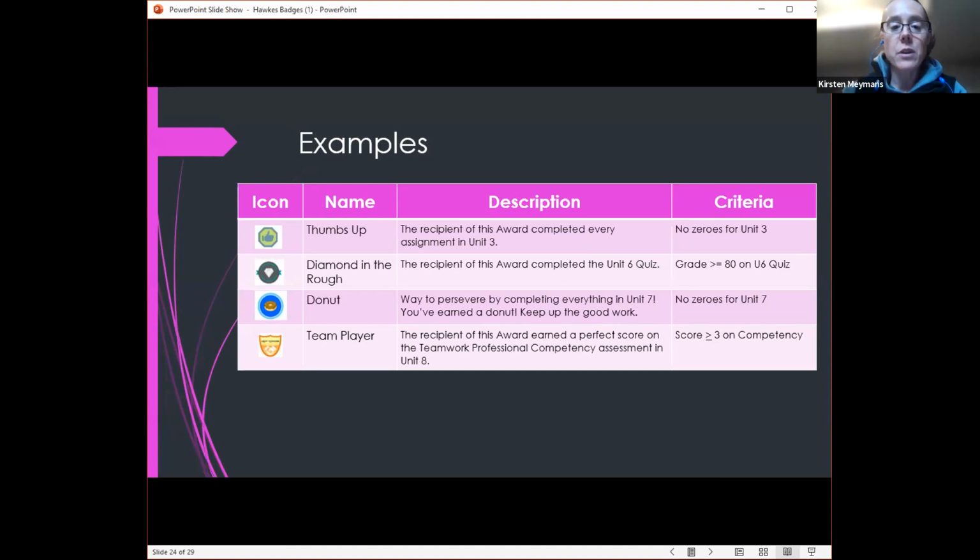For example, in unit six, we attached a skills-based proficiency award. If the student earned over 80% on that quiz, we really want to say, hey, we want to recognize that. Because not only are they doing the assignments, but they're also striving to get a high grade. And that shows that they are learning along the way.